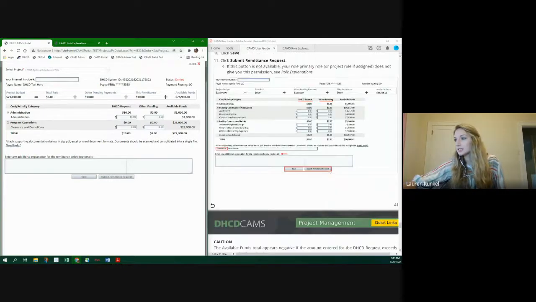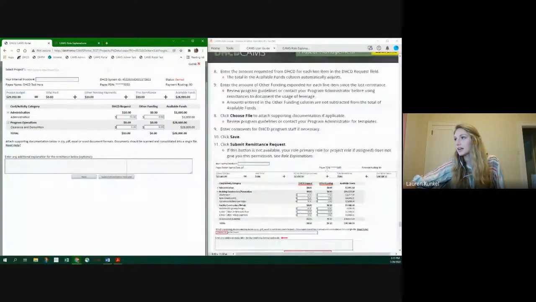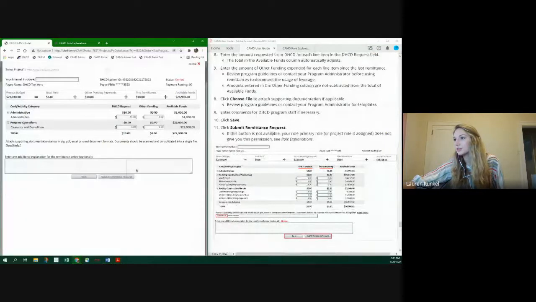I don't think I have any huge errors or things to point out for submitting a remittance. It's mainly just making sure that you've got the appropriate role. If you have a consultant role, you'll only have that save button available to you. You won't be able to submit it here.